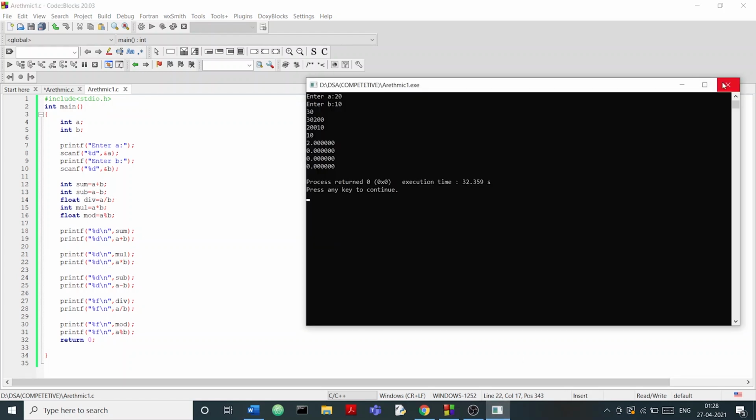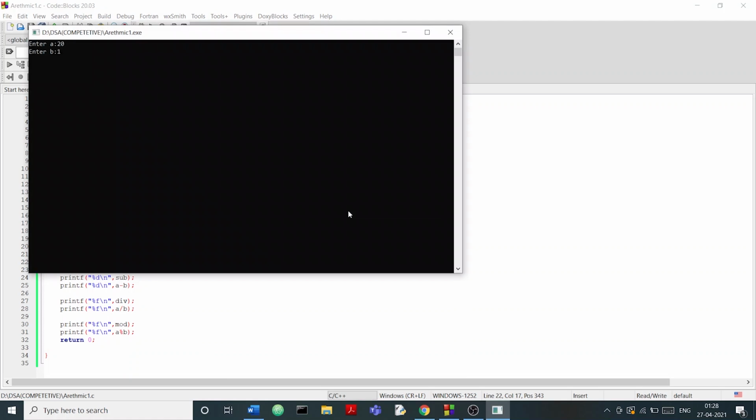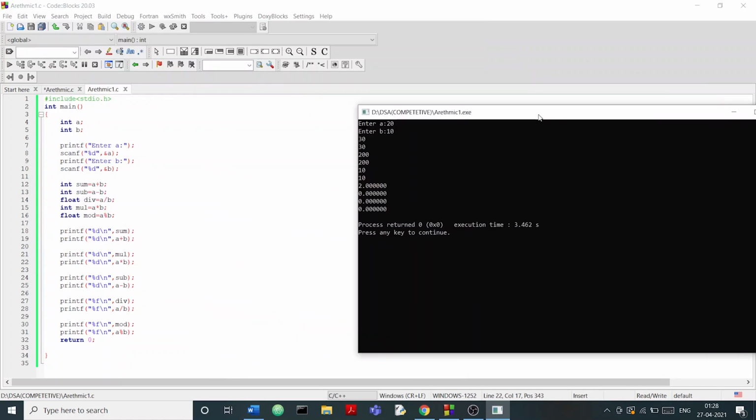So I will just close the console and run the program again, and I will just assign the values once again, a equal to 10, b equal to 20. So definitely the sum should be written in the first printf, that is 10 plus 20 is 30. In the next printf statement, multiplication, therefore 20 times 10 is 200. In the next one we need to give the subtraction, therefore 10 is present.